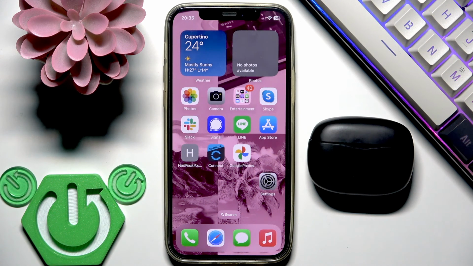Hello everybody and welcome. In this video I'm going to show you how to install and set up the application for your Earbuds SOUNDPEATS AIR 3 Pro on your iPhone.